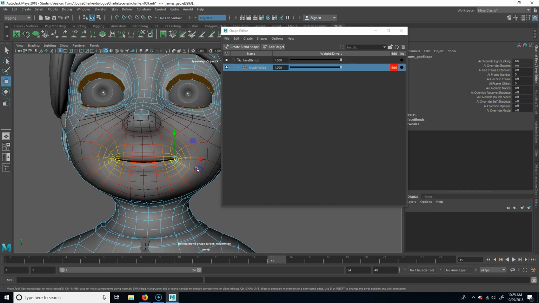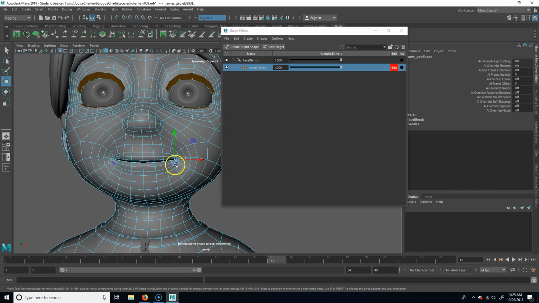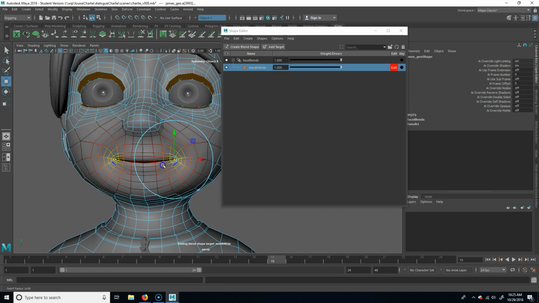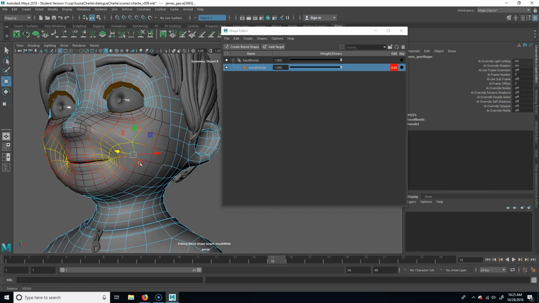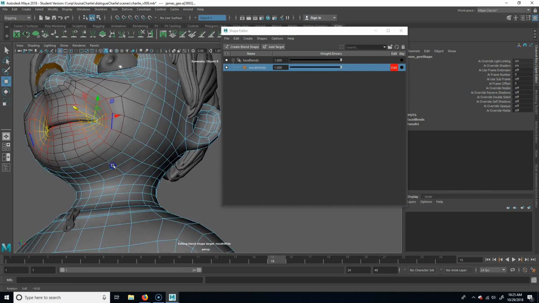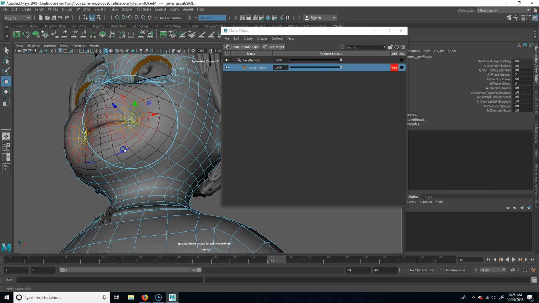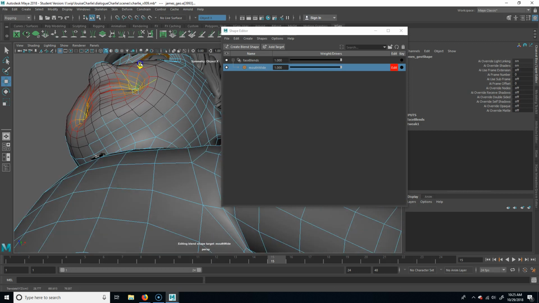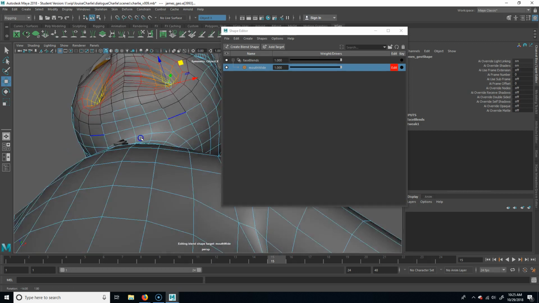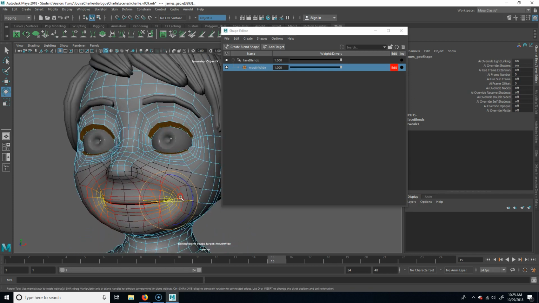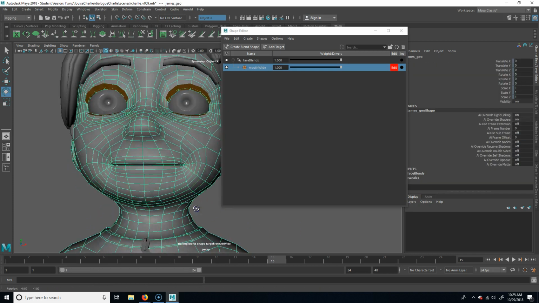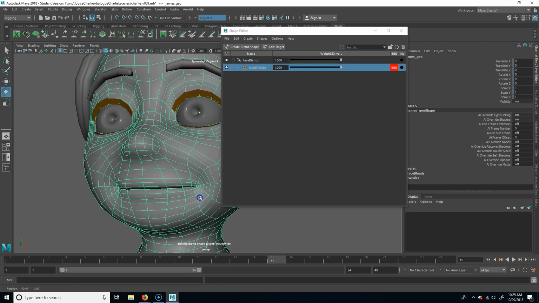Alright, so I'm going to hold B, tap B to turn soft select on. Hold B, click and drag to adjust the strength of it. So I'm just going to take this and make his mouth a little bit wider. I'm going to make his mouth a little bit back and wider like this, and I'm also going to kind of pitch it like that so it looks a little bit like that.